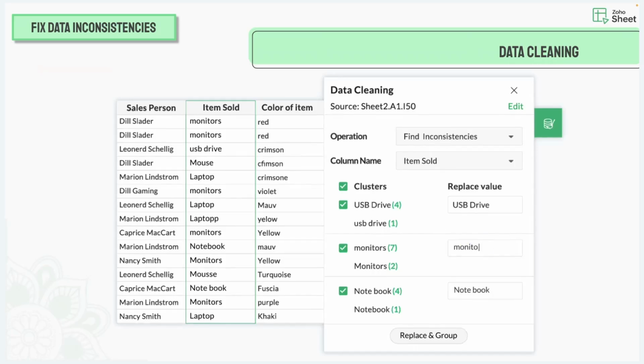Let's get into the specifics of data cleaning first. One of the first steps in managing the data effectively is to ensure consistency. Rohit, can you walk us through how to fix data inconsistencies in Zoho Sheet? Of course, Balaji. Data inconsistencies can be a common issue, especially when you're combining data from multiple sources. For example, you might have the same item listed in different formats, like USB drive in caps and USB drive all in small. This can make your data look unprofessional and lead to errors in analysis.